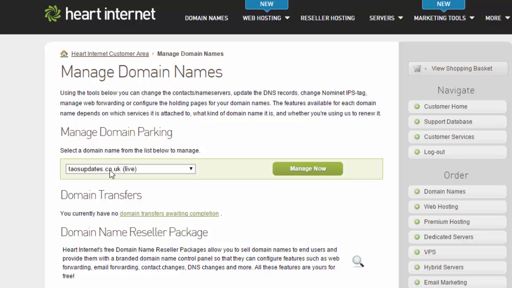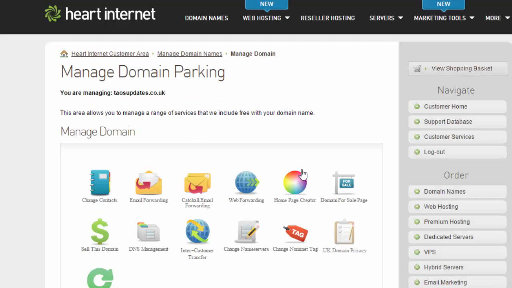Now if you've only just bought one domain name, there will just be one in there. Now obviously I didn't buy Jacobson Electrical because that is no use to me at all. So I'm now going to use a domain that I already own, which is called teosupdates.co.uk, and I'm going to use that to follow through for this demonstration. So just select your domain name from the drop down and then click Manage Now.